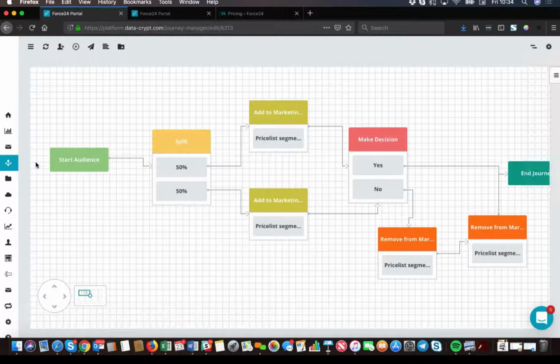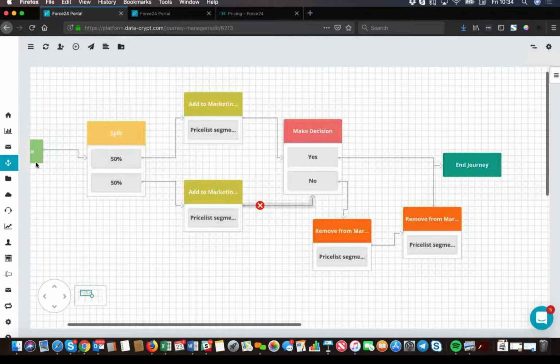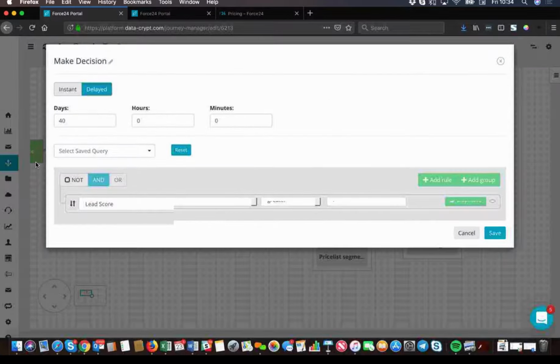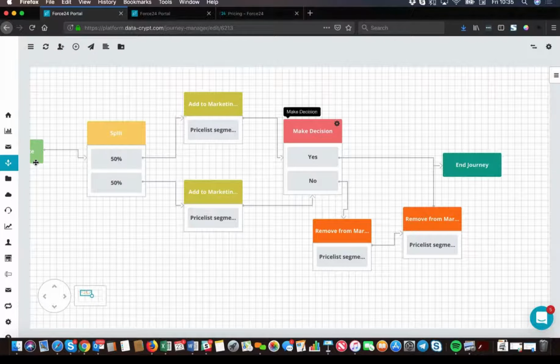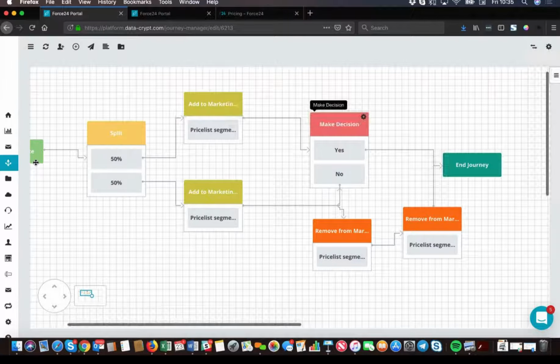Okay, so let's explain what I just did there. So I said let's put everybody in here. Then if the lead score is greater than 1, end the journey. Now there's a problem there, isn't there? There's a problem because what that means is your lead score will be instantly triggered to the yes branch. So I need to refactor this, don't I?